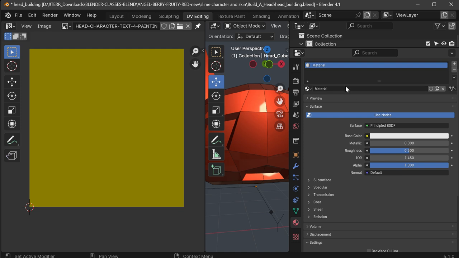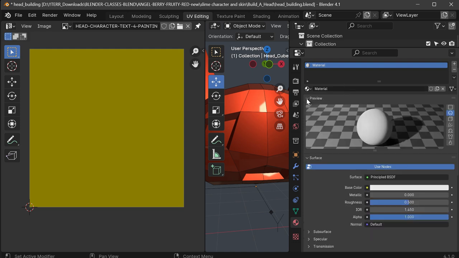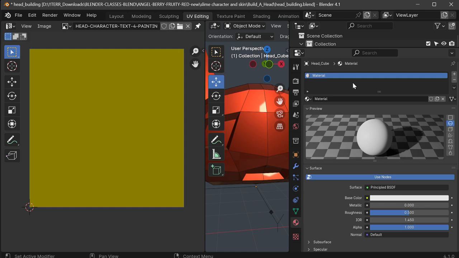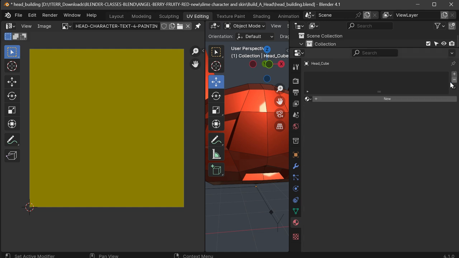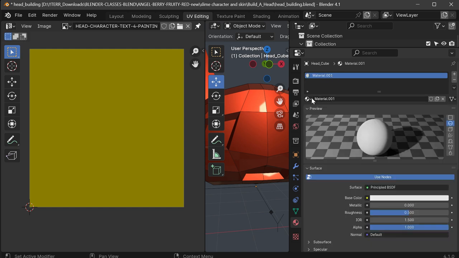So we have our material, and we can twirl this down, this little window where it says preview, and there's already a material right there. If you don't have a material, you click the plus. So if you don't see a material and your window looks like this, then you click new or click plus. And then it makes a slot for your new material, then you click new. Then it says material 101.